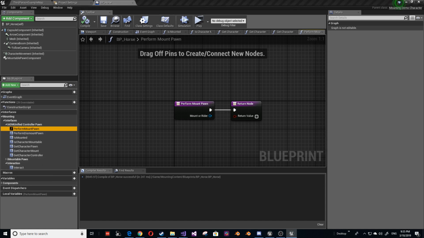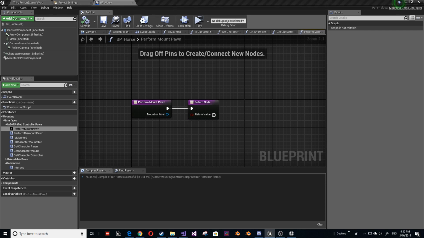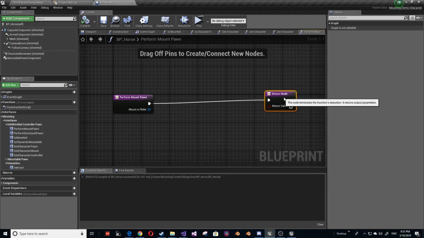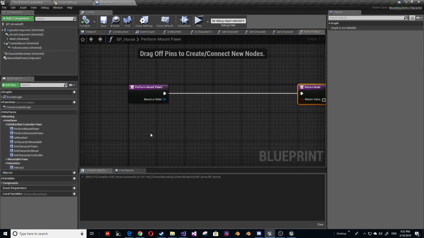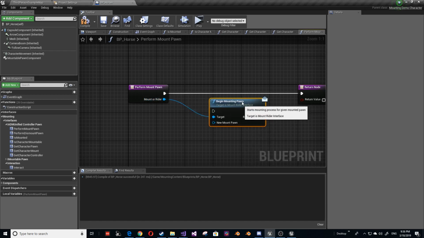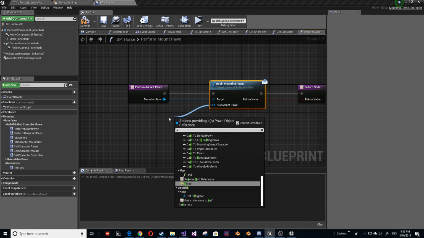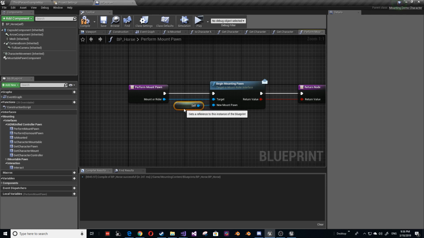So what this does, this is called by the interaction function that is part of the interaction interface. So when interact is called, it calls perform mount pawn. So we're going to drag this out and type in begin mounting pawn. This is the mount rider interface of the character attempting to mount this horse or vehicle. And so it's basically telling this character to go ahead and start mounting this horse or this vehicle. That's what the stealth is indicating.